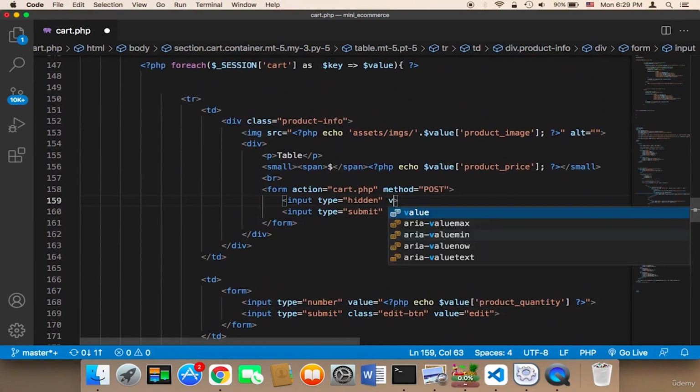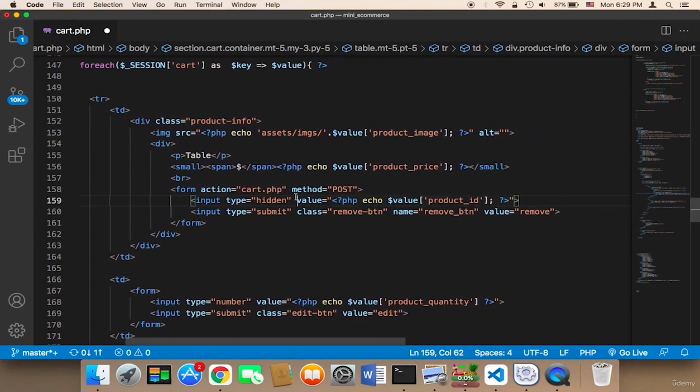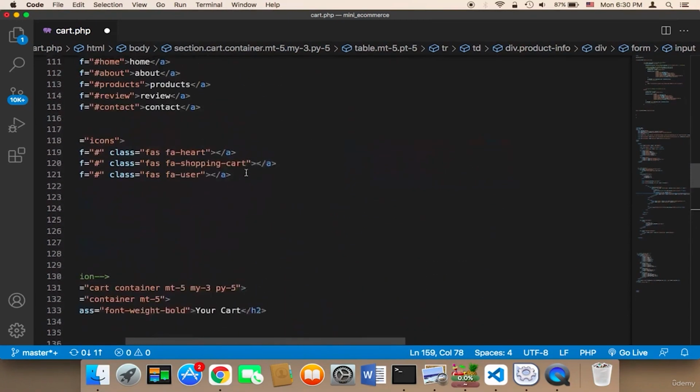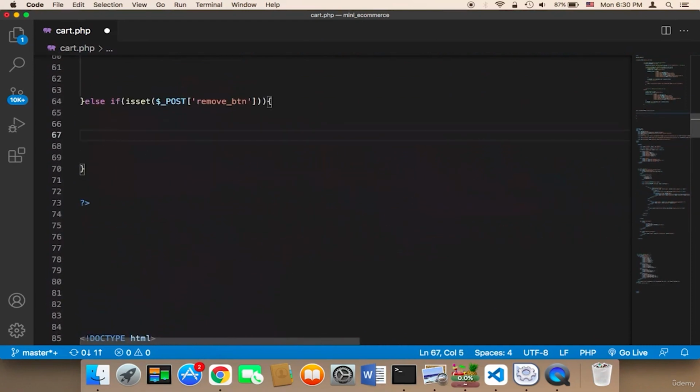I'm going to say value, so the value is going to be PHP echo, and what I'm going to echo is the product, and then we need the product ID. So we need to say product, and here we need to access the product ID. The product ID will be stored in this field, and we need to give this field a name as well. We need to say name is equal to product underscore ID. Now in the if statement we can access that product ID and remove it from the session.